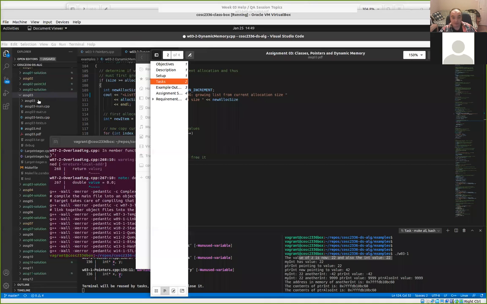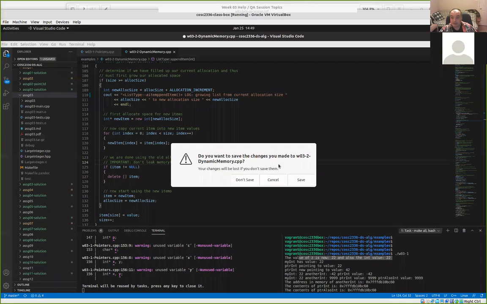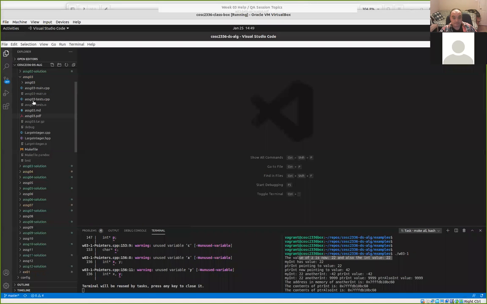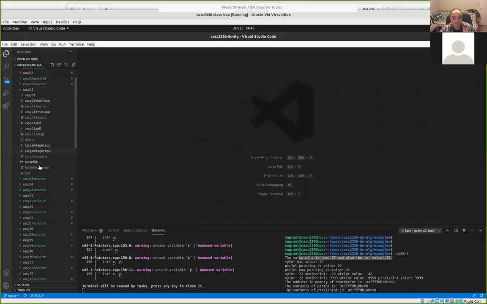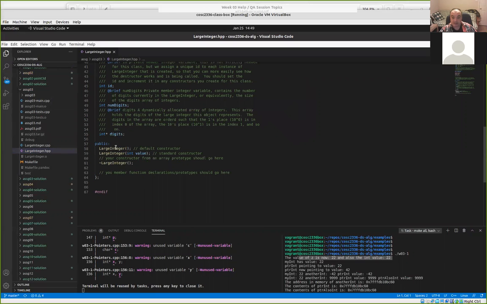So just to finish up here, in assignment three that you're given, let's look at the large integer.hpp. You are given a constructor and a destructor. Actually, you're given two constructors, but you have to build a third one. So a default constructor and a constructor that will construct from an integer.